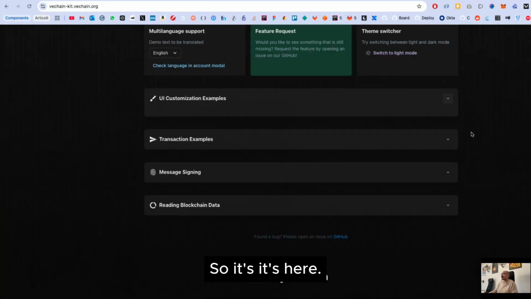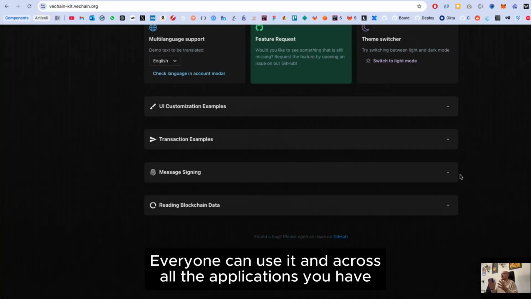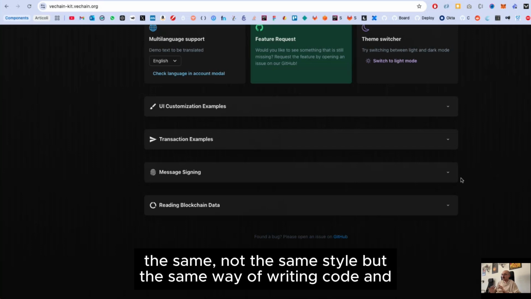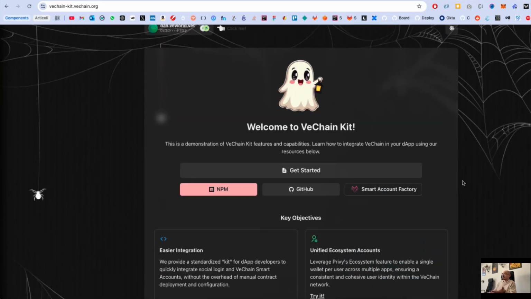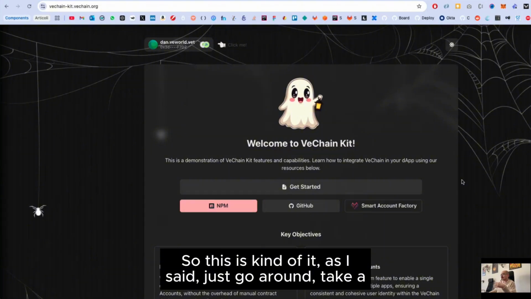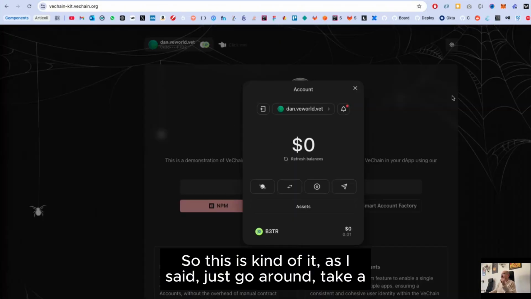It's here, everyone can use it, and across all the applications you have not the same style, but the same way of writing code and using it. So this is kind of it. As I said, just go around and take a look.